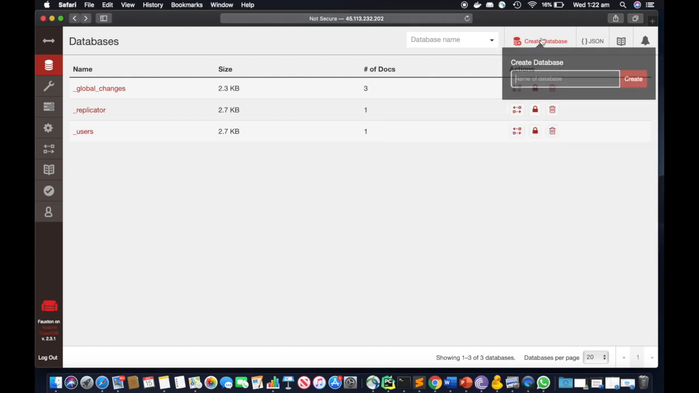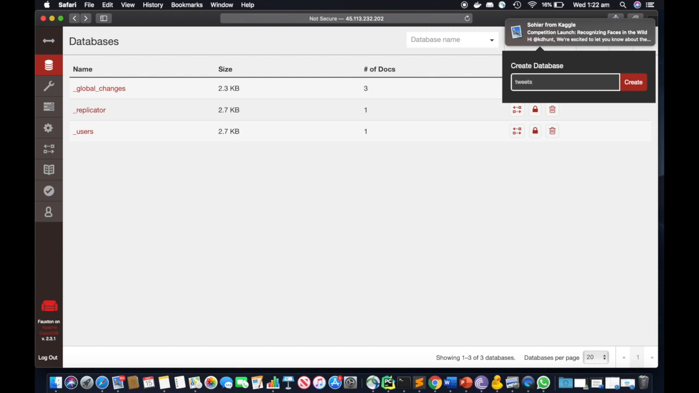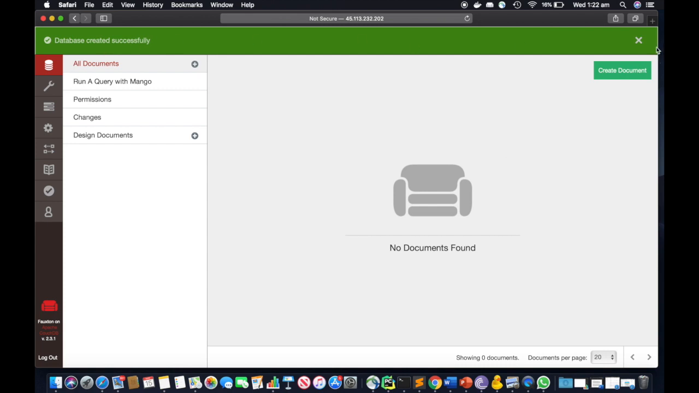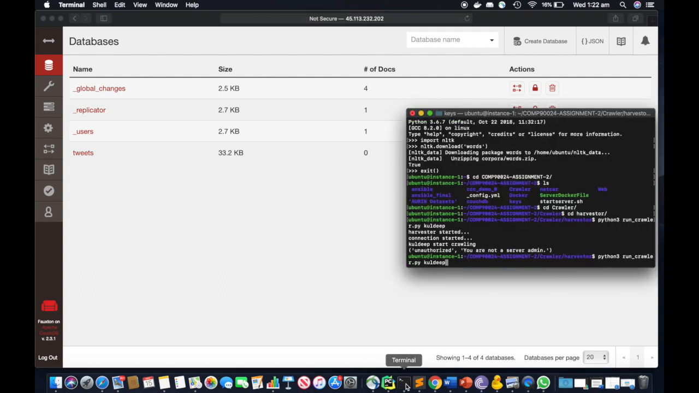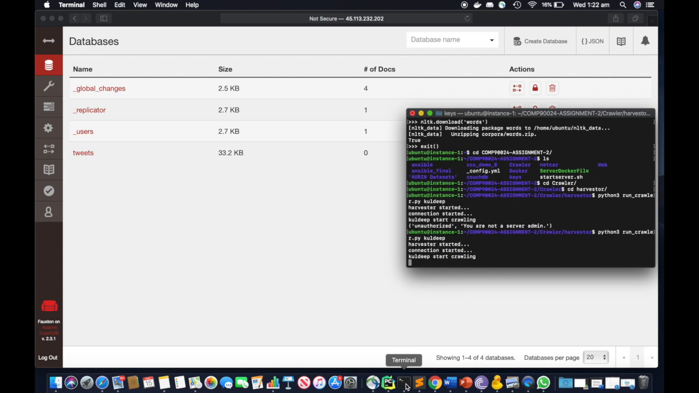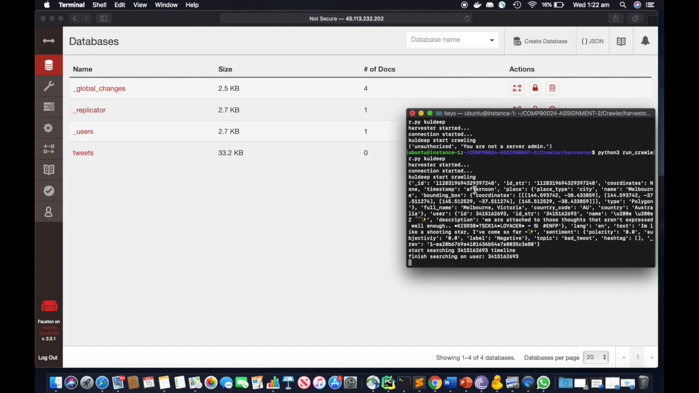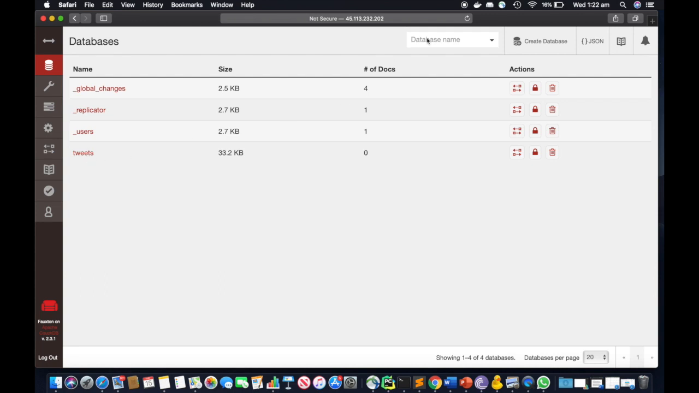So first we need to create the database which we are going to use. Now that we have created a database, this database will be replicated in the other instance also. Now we'll start the harvester again. Now you can see we are starting to get the tweets from Melbourne, and they're stored in the database simultaneously. And this database is also replicated into the other instance.